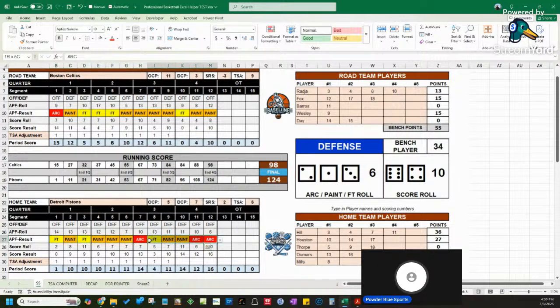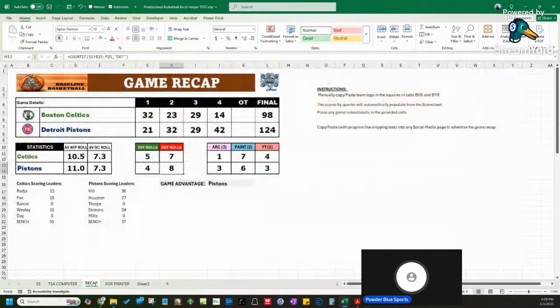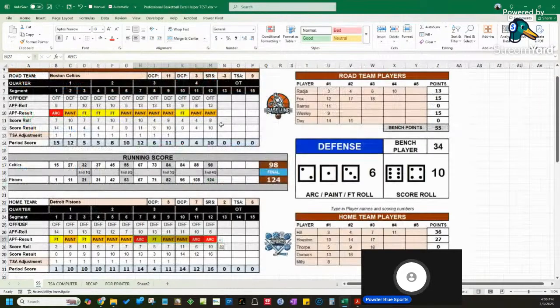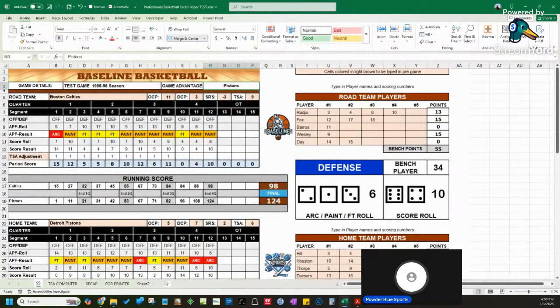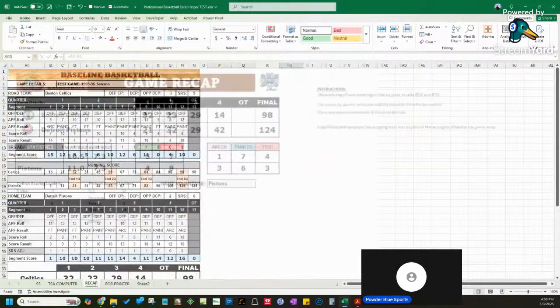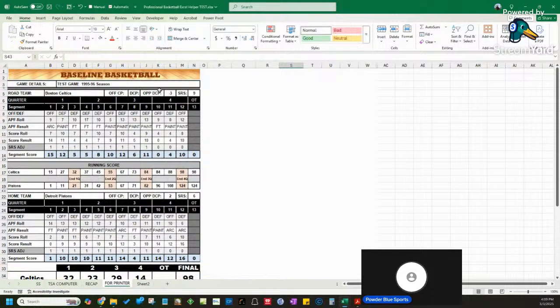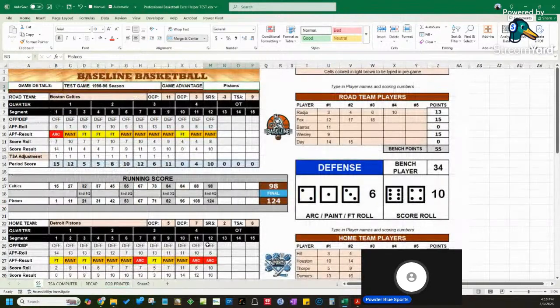And as you can see, they got quite a few arcs. And the recap shows that they had 3 versus 1, and only 3 free throw categories versus 4 for the Pistons. And here you can see the scoring leaders all automatically filled in. And the game advantage, when you put the game advantage winner here in the upper right, that will translate down here. And that reminds me, I got room to put the game advantage winner in row 3 here. So I'll be doing that before I load it up.